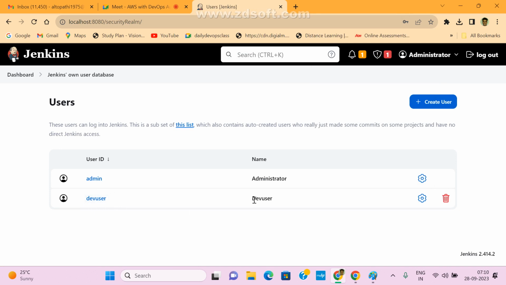See dev user, and this is the user I am logged in as right now. We cannot delete this user. Right now which user am I logged in as? Administrator. In this user I can't see any delete option, since this is already the logged in user. We can't delete it. Now I just created this dev user.